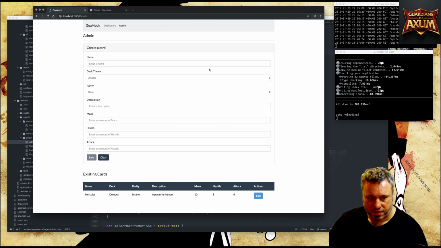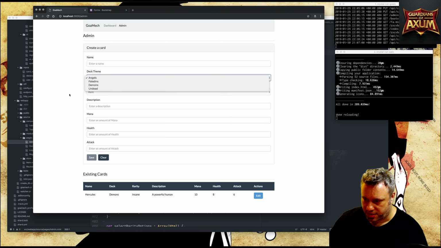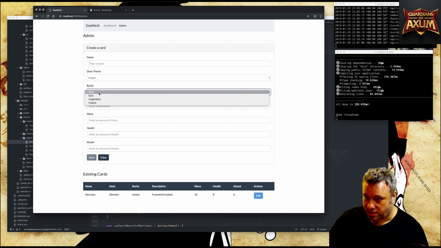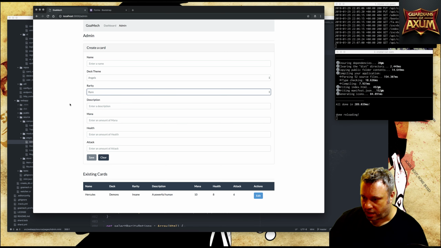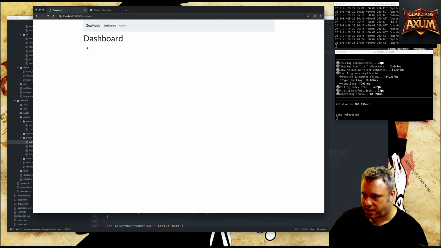So I think the next step really then is, as a player, I want to be able to purchase a deck of cards, and the deck will be made up of the different deck themes. So we've got Angels, Paladins, Demons, Undead, and then we've got the rarities: rare, epic, legendary, insane. So I think step one is on the dashboard we'll have a button here which says purchase decks, or purchase cards. Technically, they're decks of cards. Purchase decks. I'll call it purchase decks.